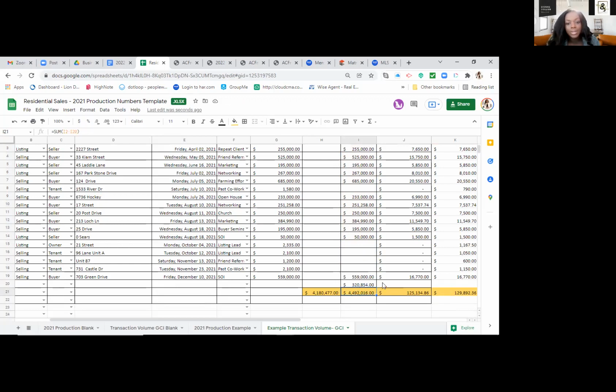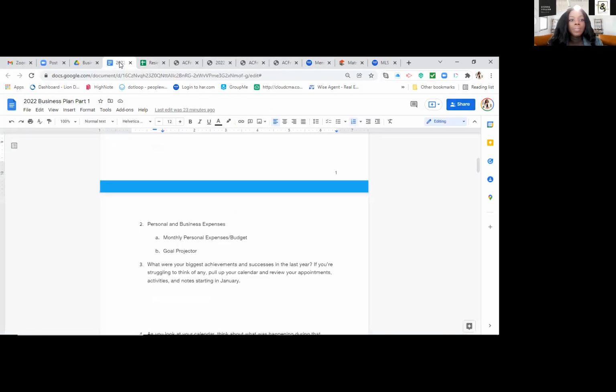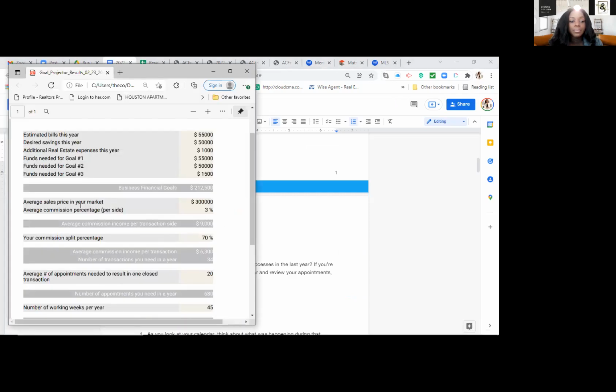Now this is an example of mine. It's not all my sales, but it's an example. So 320 is the average sales price. So if I was doing the goal projector sheet, I would say the average sales price of my market. So I'll put 320. Average commission percentage side would be 3%.